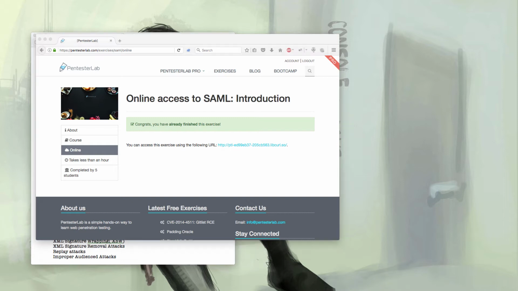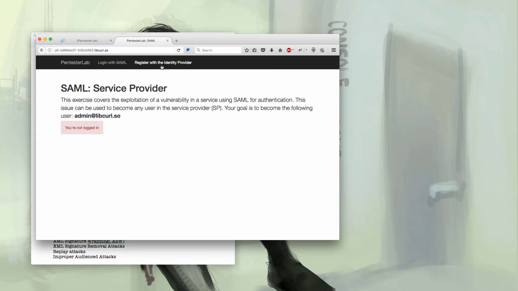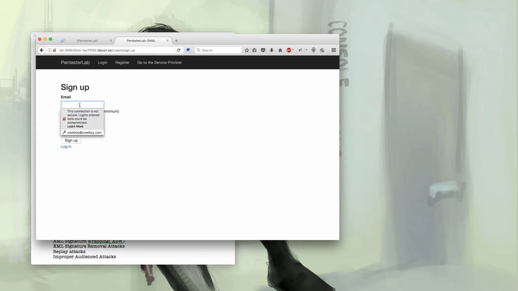I already have a Burp proxy set up with this browser. Let's run through this lab in our Burp proxy and take a look at the traffic in order to determine how to identify SAML traffic and how to use some Burp plugins to aid our analysis and attacking phase of our assessment. The first thing we'll do is register a user with the identity provider because we don't have one.